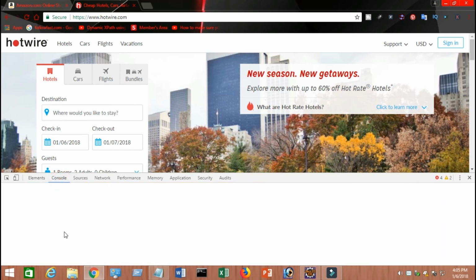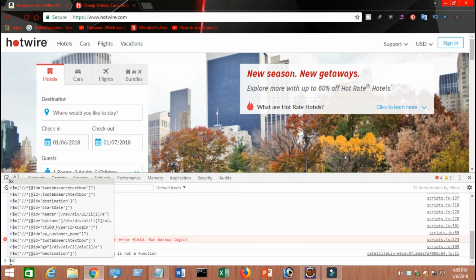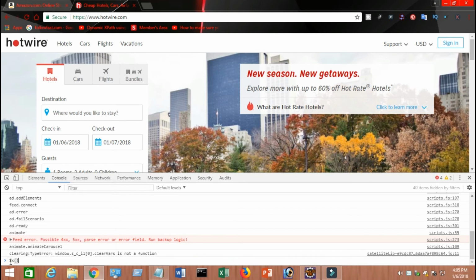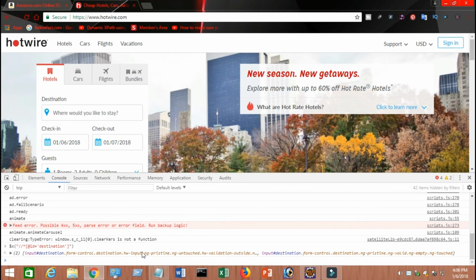But there is also another way. If you click on console and type $x and then brackets, inside the brackets quotation marks, and paste the XPath here, then change it to a single quote here, also change it to a single quote here, and at the end click enter. When you click enter, it gives me the count, and it says 2. That means it's not a unique XPath. So there are two ways.